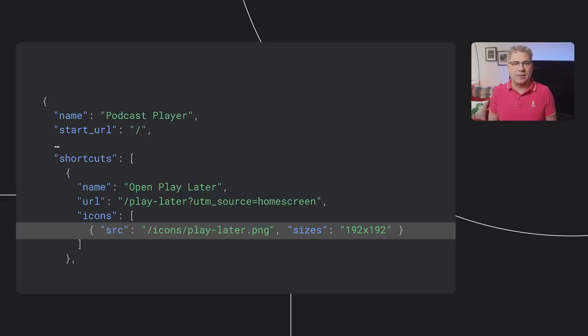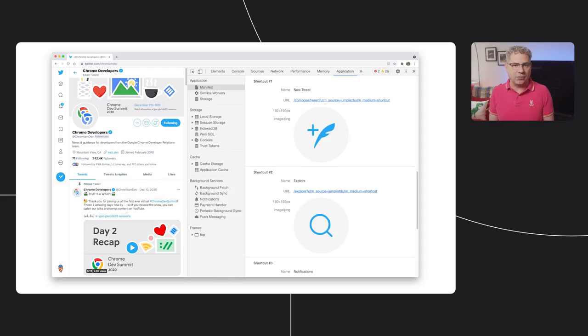When you're ready to test things out, take a peek in the manifest pane of the application panel in DevTools to verify that everything looks right. Shortcuts are one of the easiest things that you can do to provide a more integrated experience for your users. You can use them on Android and Windows, with more platforms coming in the future.